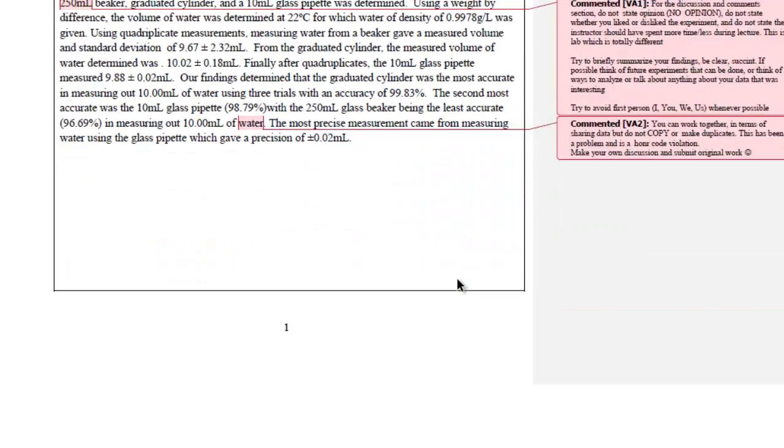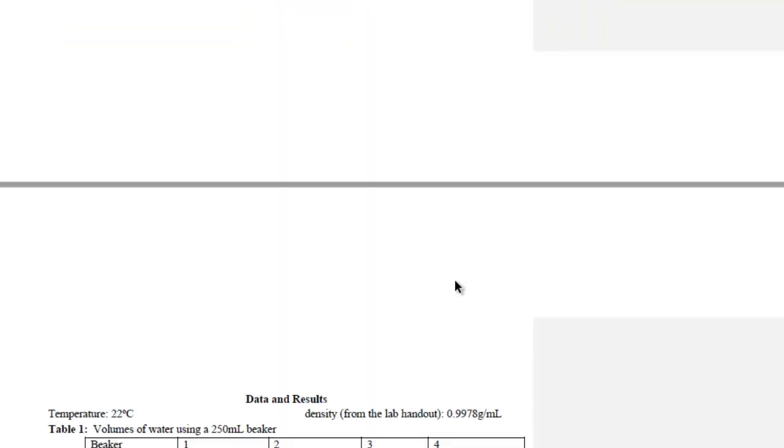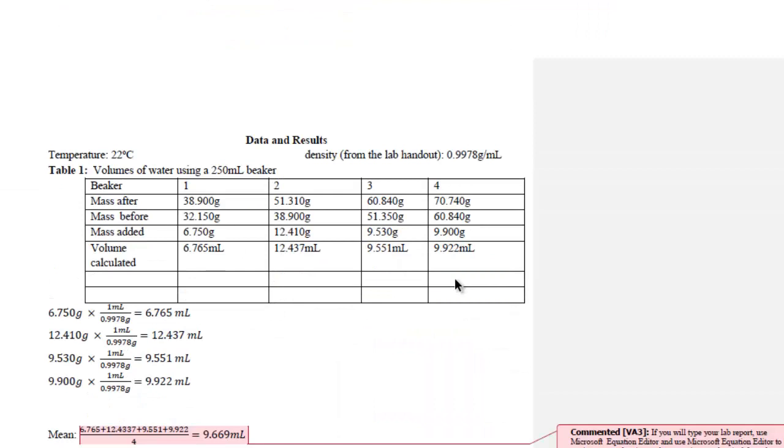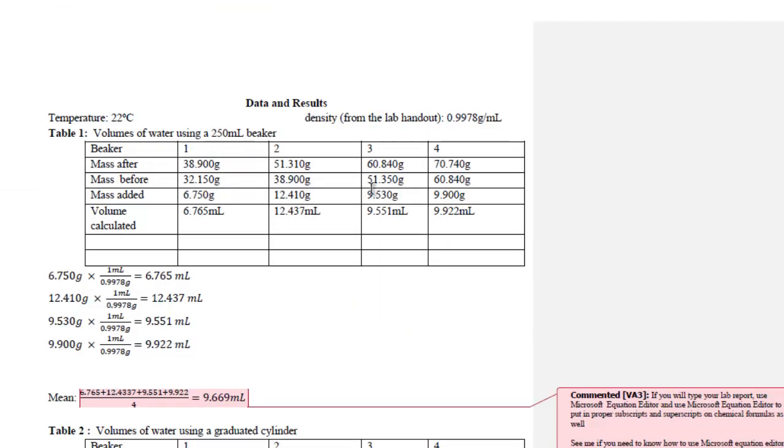Having said that, we can move on to the next section of the lab report, and that is the data and results section. Basically for this lab, this is all our data. Data tables, calculations, and any type of numbers that you use to gather or generate your data go in your data and results section.